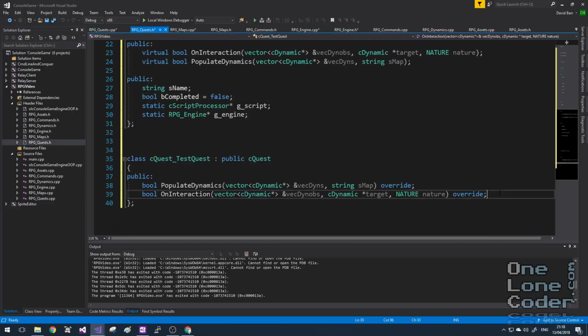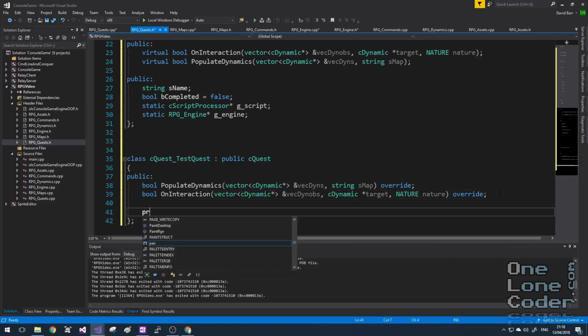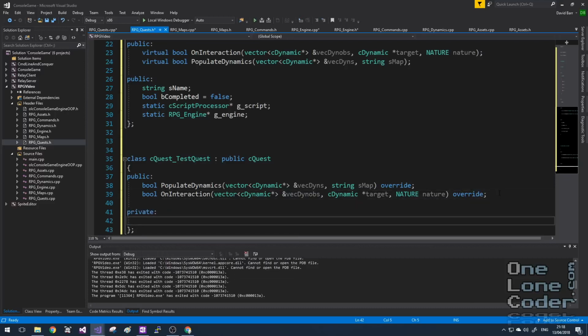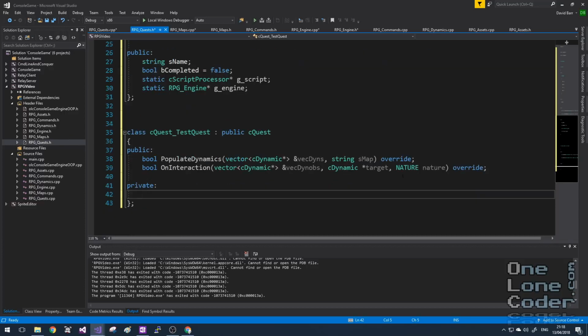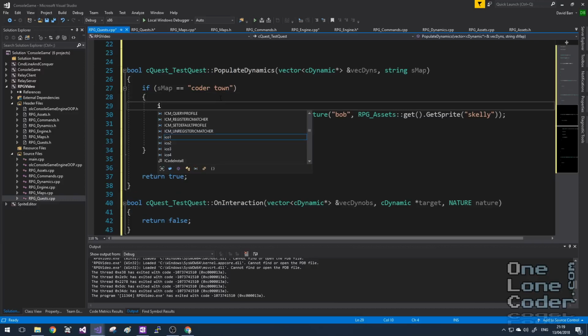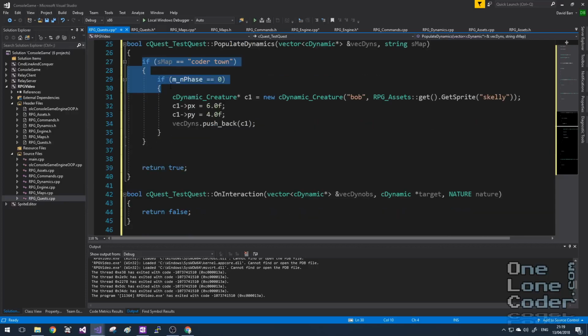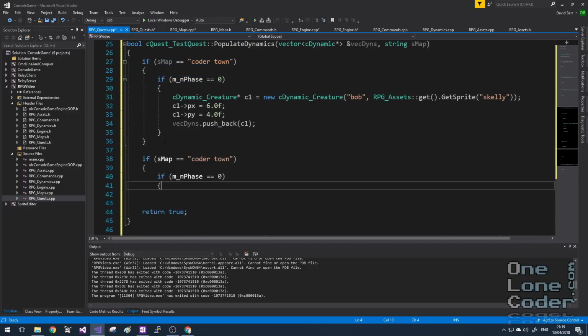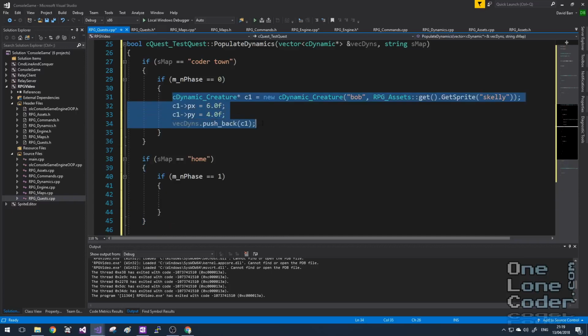I'm going to add a private variable to our test quest, which is unique to this quest, and it's going to allow us to keep control of what's going on in this quest, and I'm going to call it phase, so we know where we're up to. So if the map is CoderTown and the phase is 0, then we're going to display Bob. However, if the map is home and the phase is 1, then we're going to display Bob in his home.